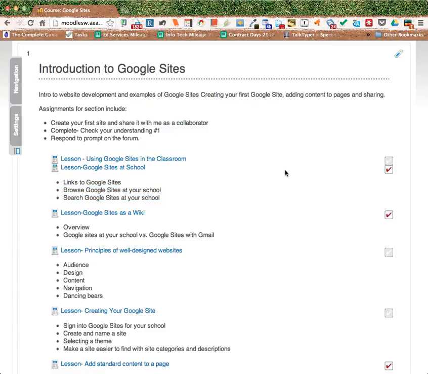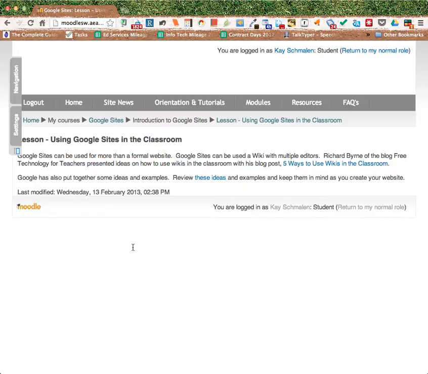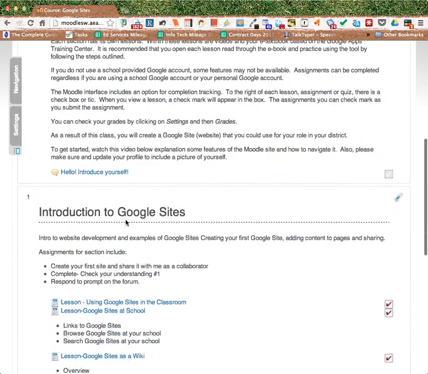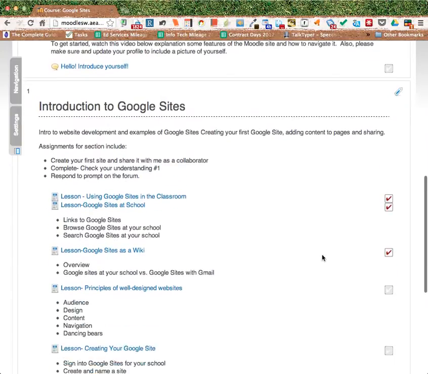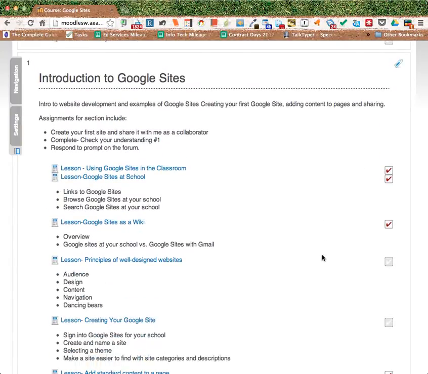Whenever I view something, you'll notice a check mark does come up. So if I click on lesson Using Google Sites in the Classroom, I read it, I mess around a little bit, and then I go back, again using my breadcrumbs, you will notice that I now have a check mark. So the check marks help me keep track of which lessons I've read and which I have not. You can see here I've looked at Using Google Sites in the Classroom, Google Sites at School, Google Sites as a Wiki, those kinds of things.